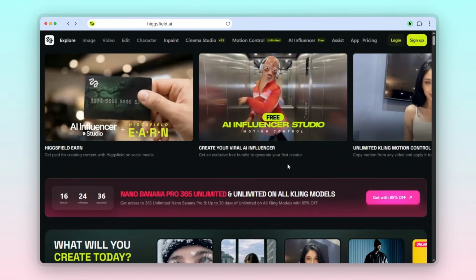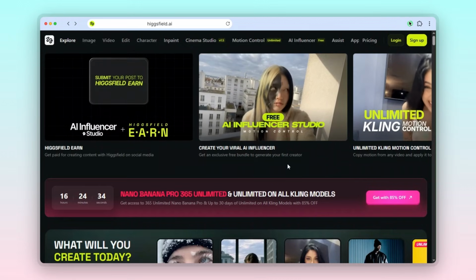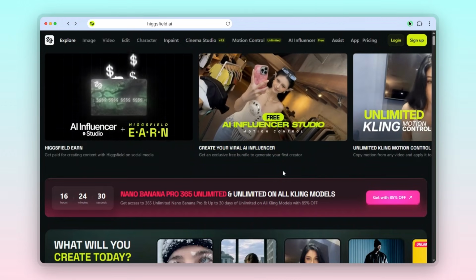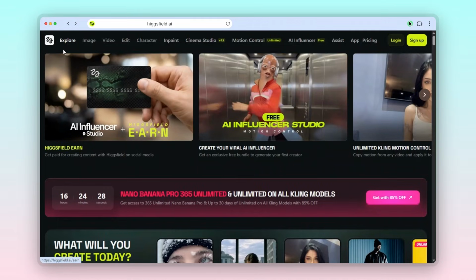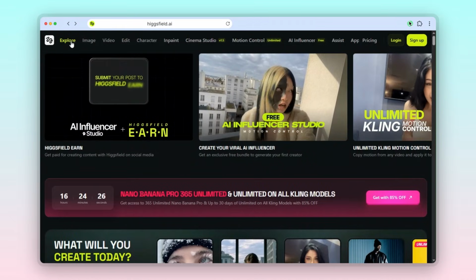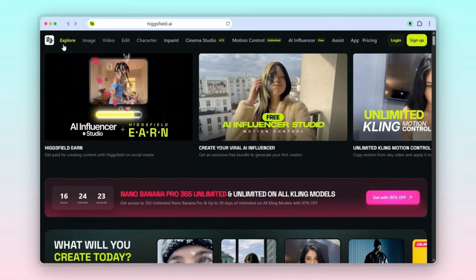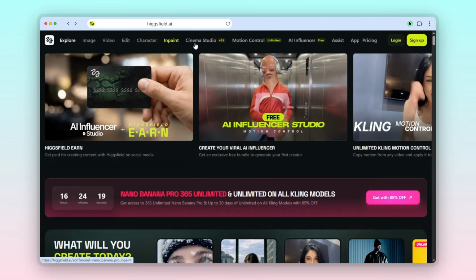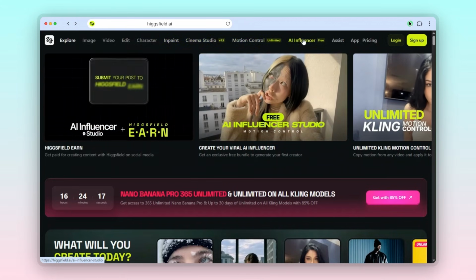Alright, let's jump straight into the tool. Head to higgsfield.ai. I've put the direct link in the description below. When you land on the homepage, you'll see a clean, dark interface with all the main tools listed across the top. Explore, image, video, edit, character, in-paint, cinema studio, motion control, AI influencer free, and more.